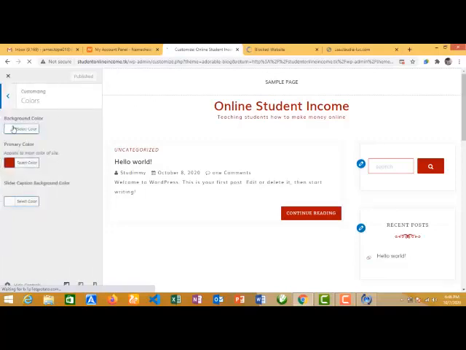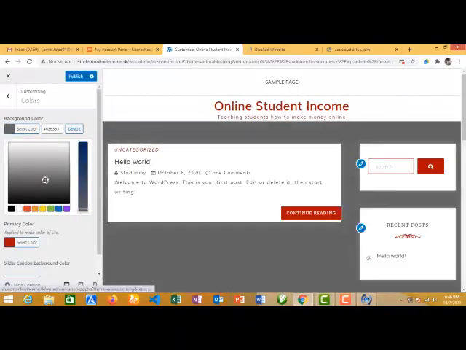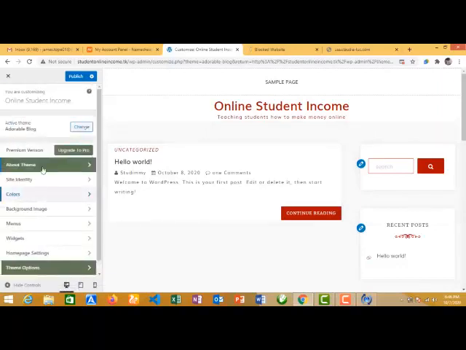Background color. Let me see how it will look if I change the background color. Oh no. I think I like it how it was before. So I'll just leave it the way it was.